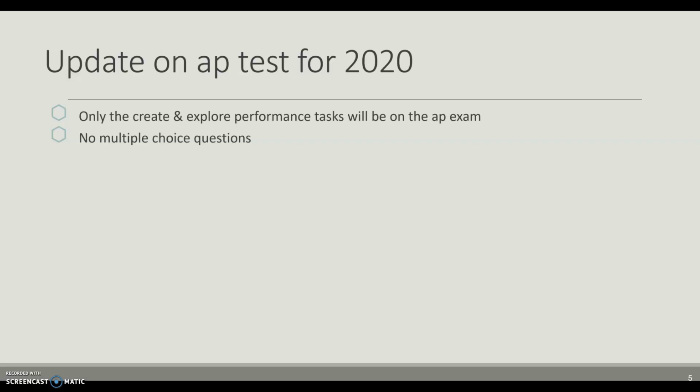And then just an update again on the AP test for 2020. It is only going to be your Create and your Explore performance task for the AP exam. There is going to be no multiple choice questions. So my goal is next week to start uploading to the digital portfolio. I know I've been saying that for a couple months now, but it's really going to happen next week. You'll see it on Monday as one of our assignments.